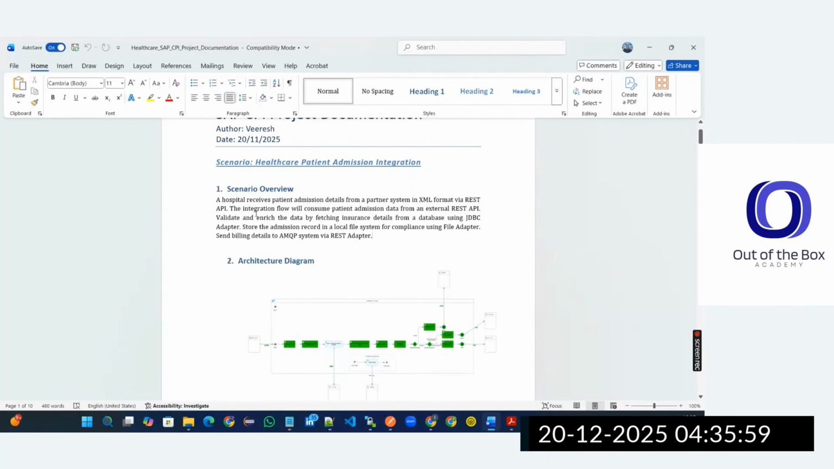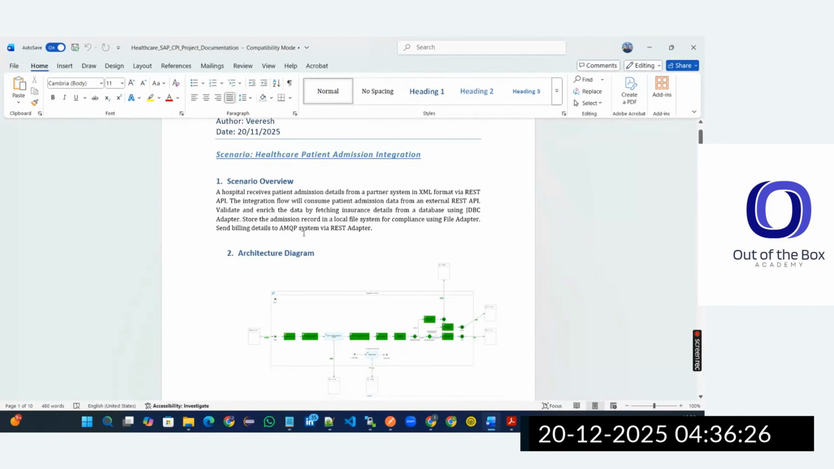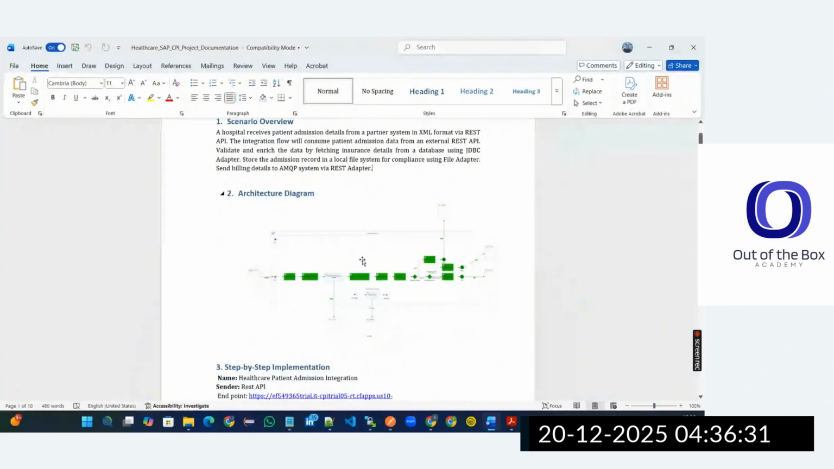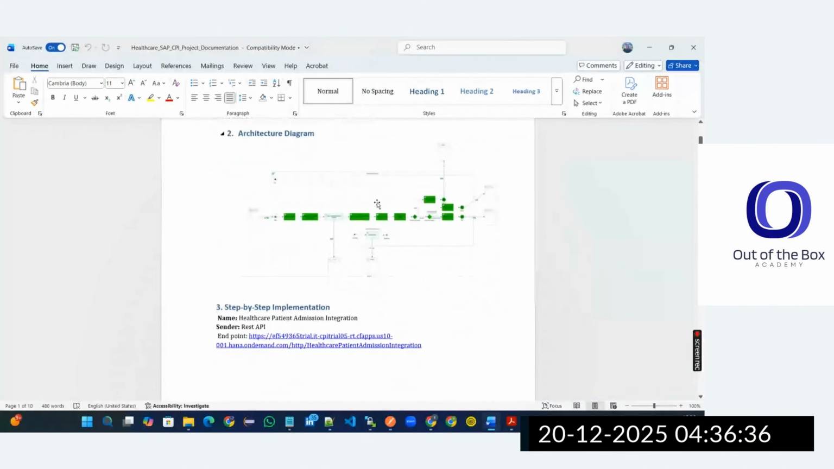So this is the project documentation. A hospital receives patient admission detail from a partner system in XML format via REST API. The integration flow will consume patient admission data from an external REST API, validate and enrich data by fetching insurance details from a database using the JDBC adapter, store the admission record in a local file system for compliance using the file adapter, and send billing details to the AMQP system via REST adapter. So I have implemented the same. This is the architecture diagram, and we'll soon dive into the iFlow.